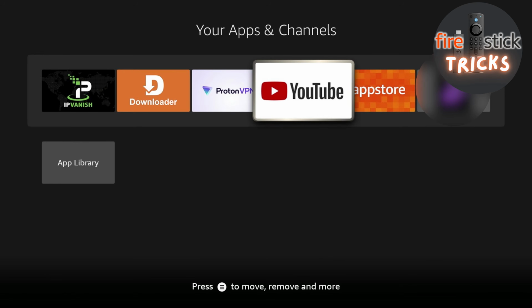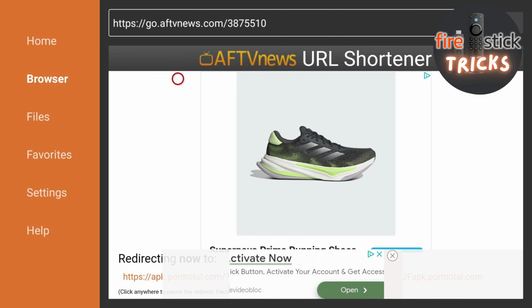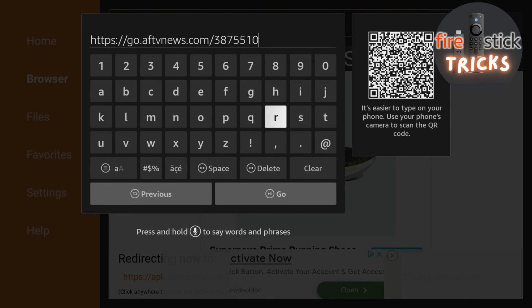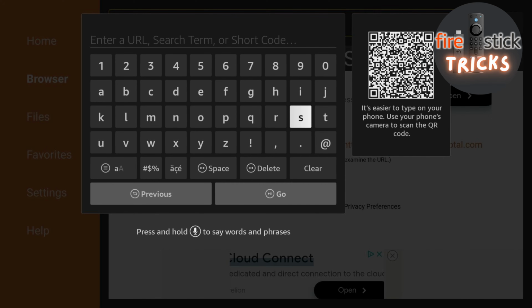Now we can head back to Downloader and use the next code to download another app. Once inside, we just need to head up to the search bar and clear the code for the previous app. Okay, so now we can type in the following code exactly as you see here. Remember, it needs to be this exact code to make sure we are downloading the correct one.